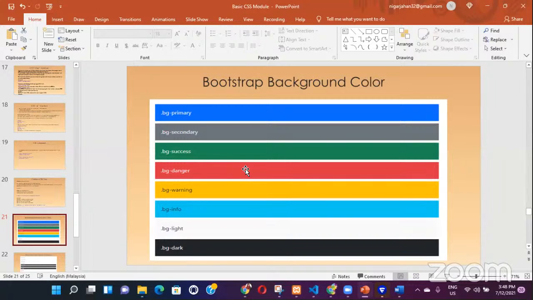Danger will declare the color into a red color. Warning is for the yellow type color. So if you want to change your background color into yellow, you have to put bg-warning, not bg-yellow. So you have to remember the color code names. This is the color code of the Bootstrap website.